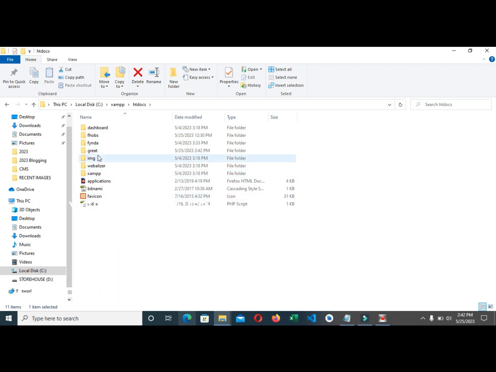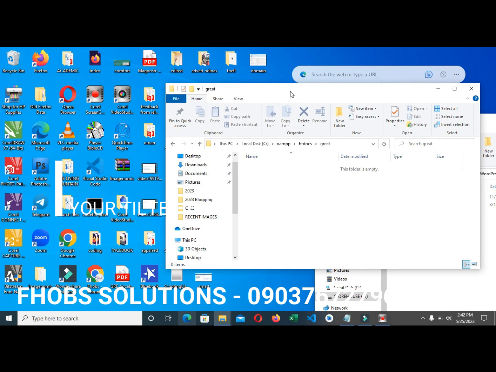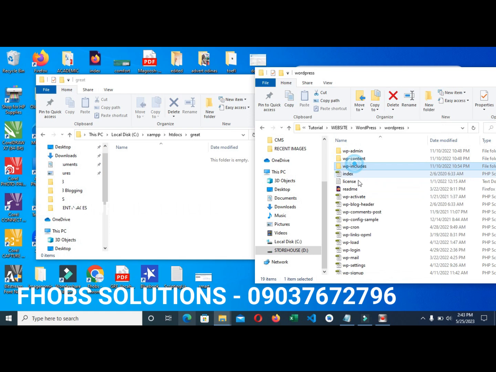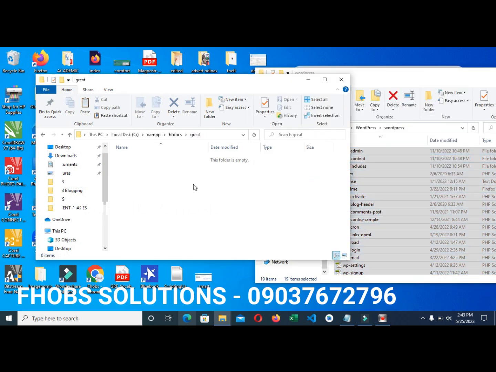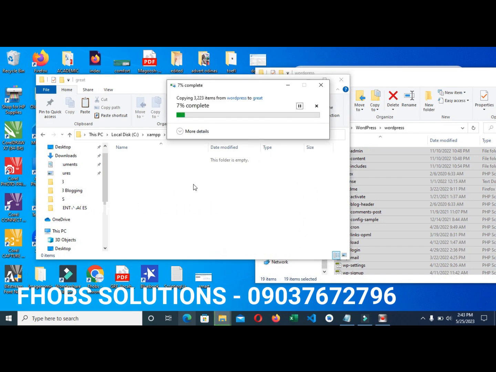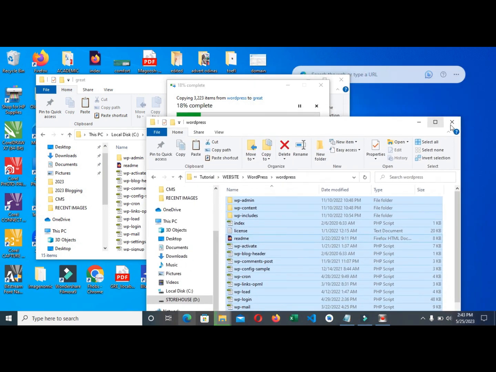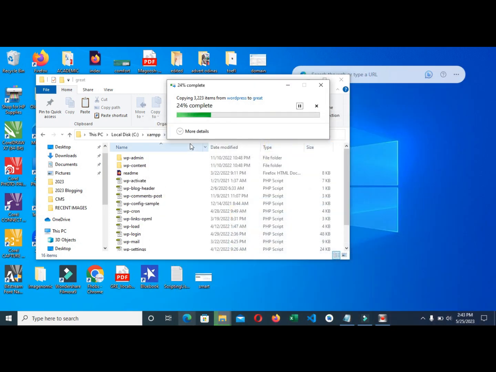So I open the Great folder which I've created, then locate my WordPress. You can actually download your WordPress online. We'll also drop the link for you where you can download it, but you have to open it, press Ctrl A to highlight all the files, and then copy the files, and then click on your website folder and paste them. So you discover that all the WordPress files will be transferred into the folder you created. You can actually close that now that you are done.